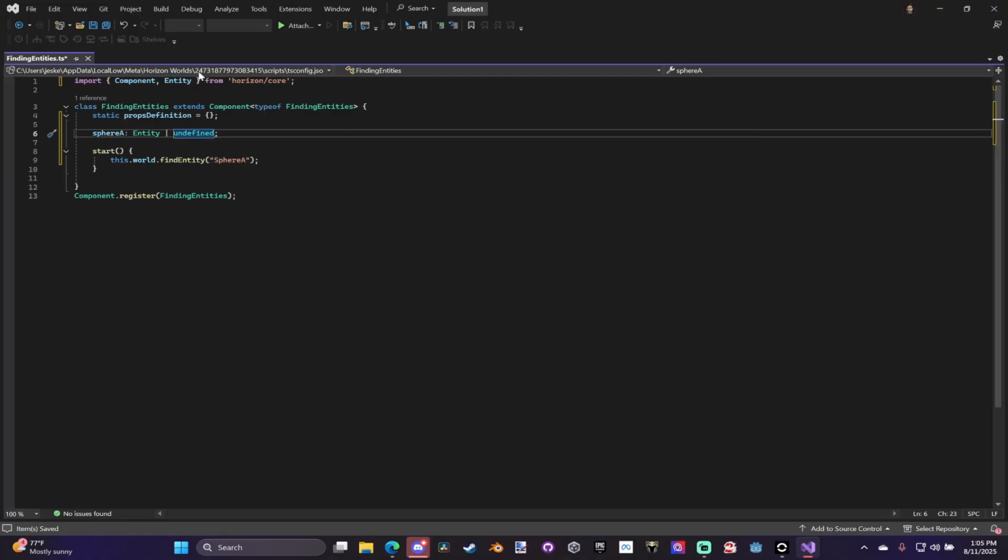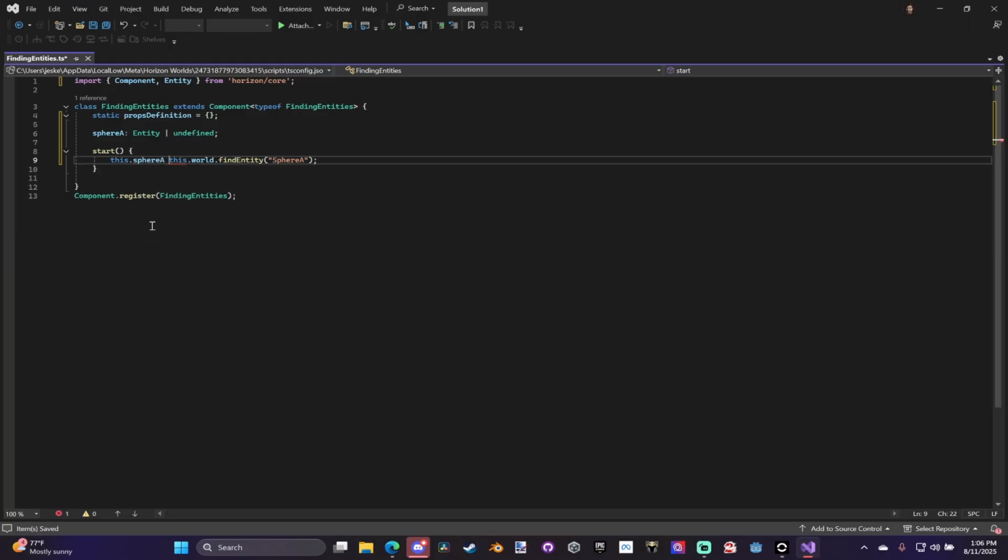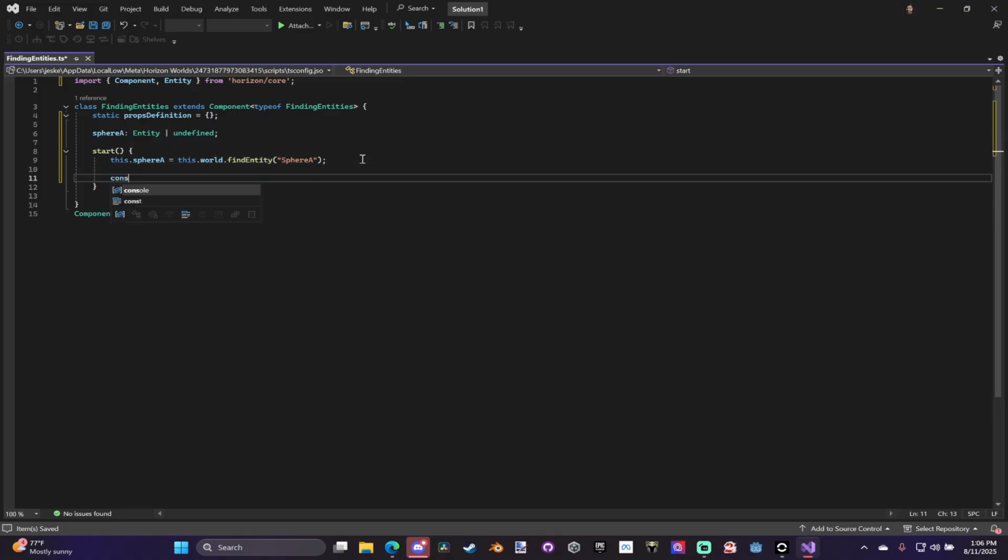And if we look at our import, it had automatically added entity for us. It might not always do that, so just be mindful of that. And we're going to then set sphere A to this. So it'll be this.sphereA equals this.world.findEntity sphere A. And then we can print the name of that. So it'll be console.log, and we'll go this.sphereA.name.get.